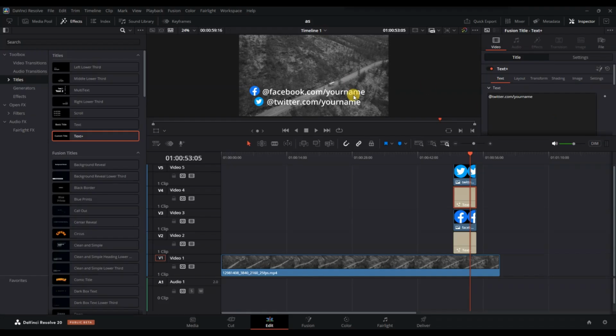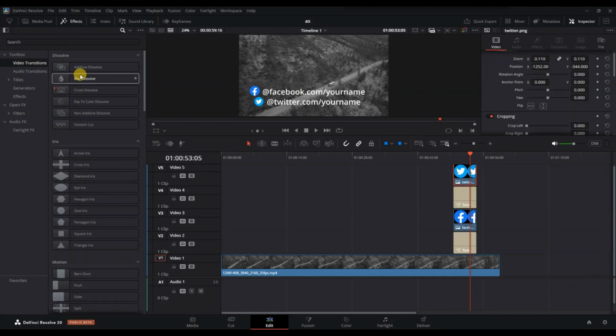If you want the handle to slide in or fade in, simply use the built-in transitions like Fade In or Slide In from the effects library under video transitions.